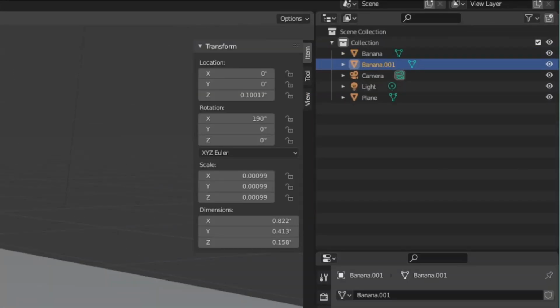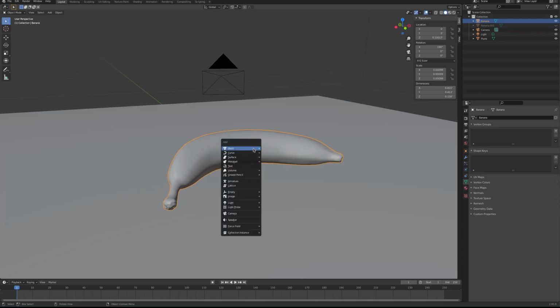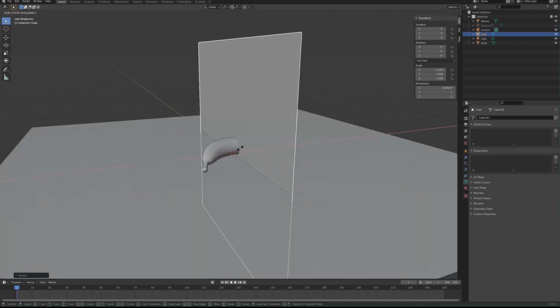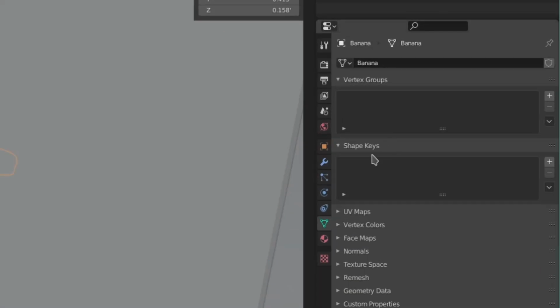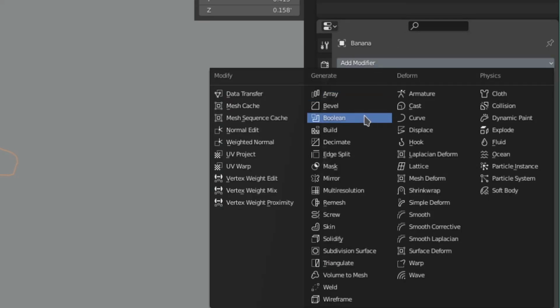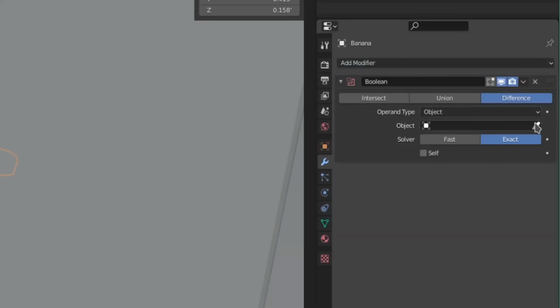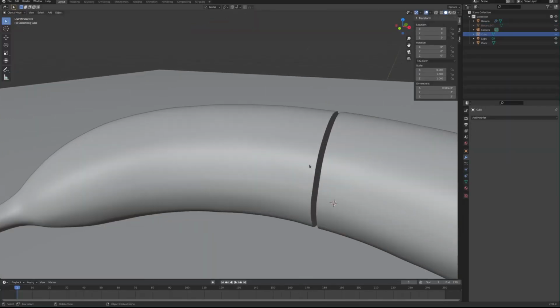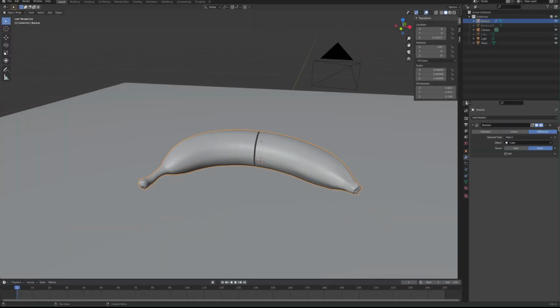Make a copy of the object you want to cut and create a thin cube to slice through it. Now add a boolean operation to the first object with the type set to difference and select your thin cube. Now this should take a small slice out of the middle of your mesh. Apply the boolean and head to edit mode.